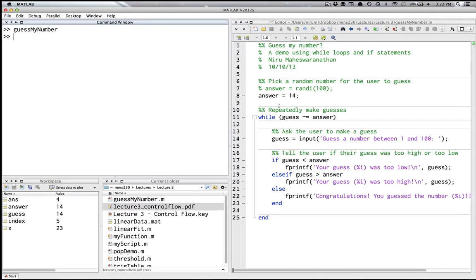So you notice I ran it, and it didn't actually run. That's because guess from the last time I ran it is actually still equal to 14, right? And so that's why it never actually entered this while loop, because guess is equal to 14. So let's clear.